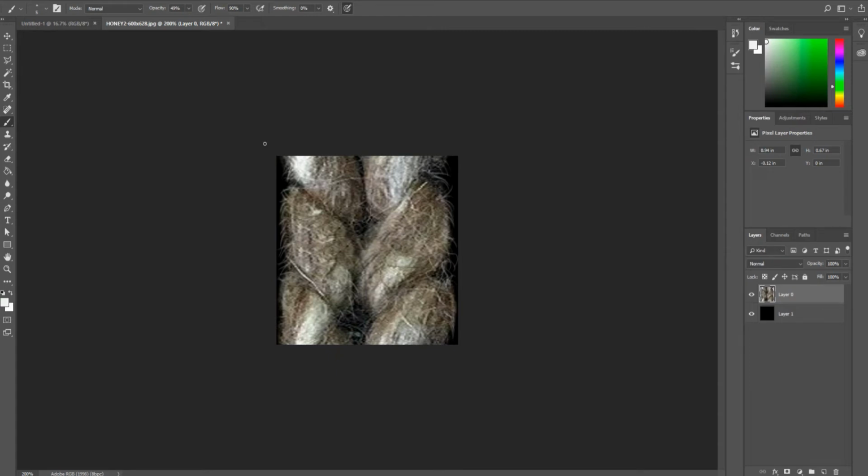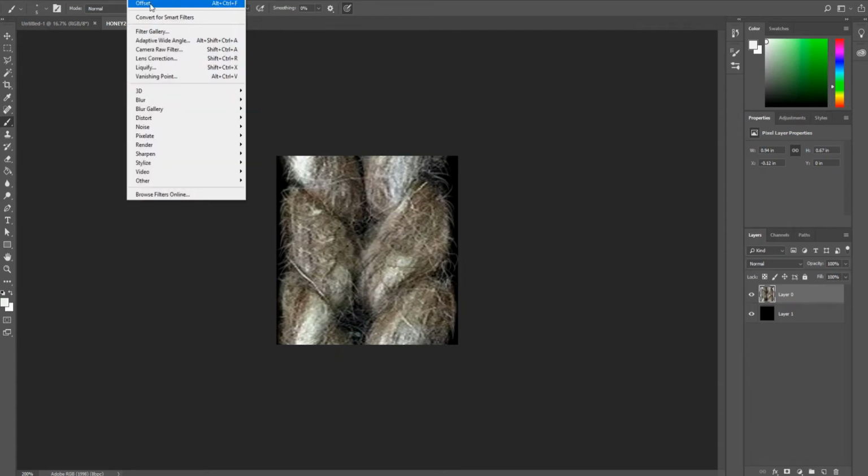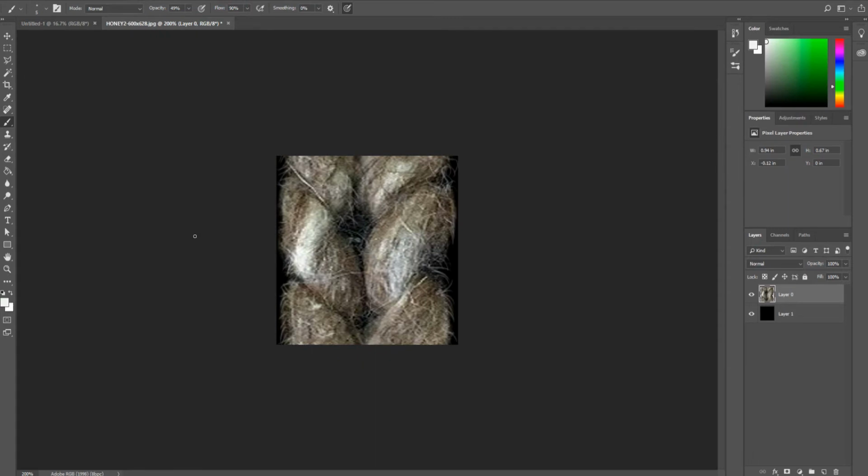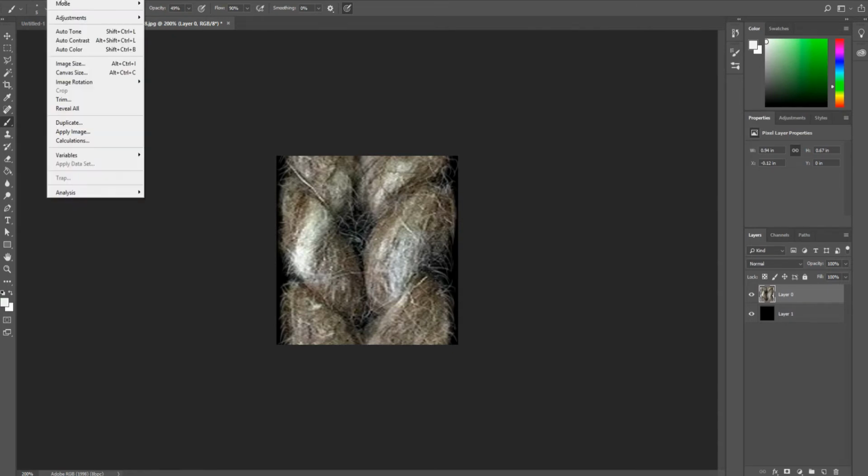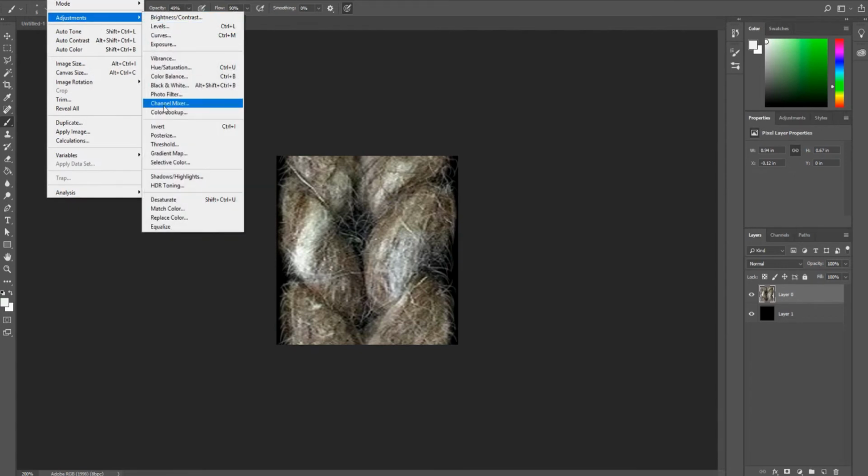Once you're done with that, then you want to go to filter and apply the offset again, so then it goes back to the way it was before. And you can also add a little bit of fuzz here just to make it look very interesting. All right, then you're gonna go to image adjustments, and we're gonna apply a desaturate adjustment.